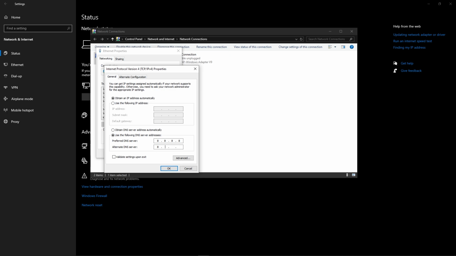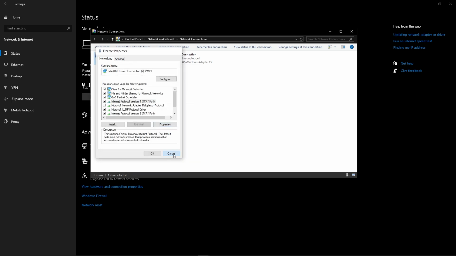8.8.8.8, alternative 8.8.4.4. For Cloudflare DNS server, in preferred, type 1.1.1.1 and in the alternative section, type 1.0.0.1. Click OK, then restart your PC.